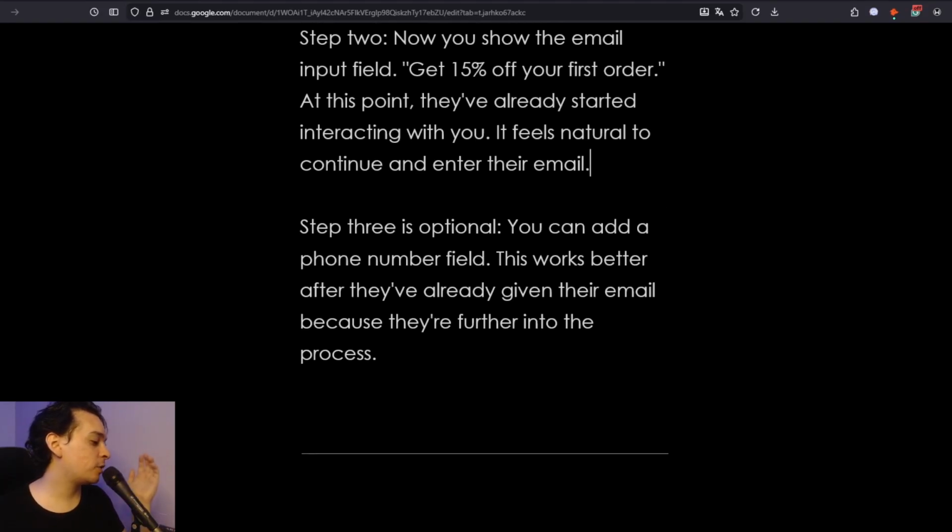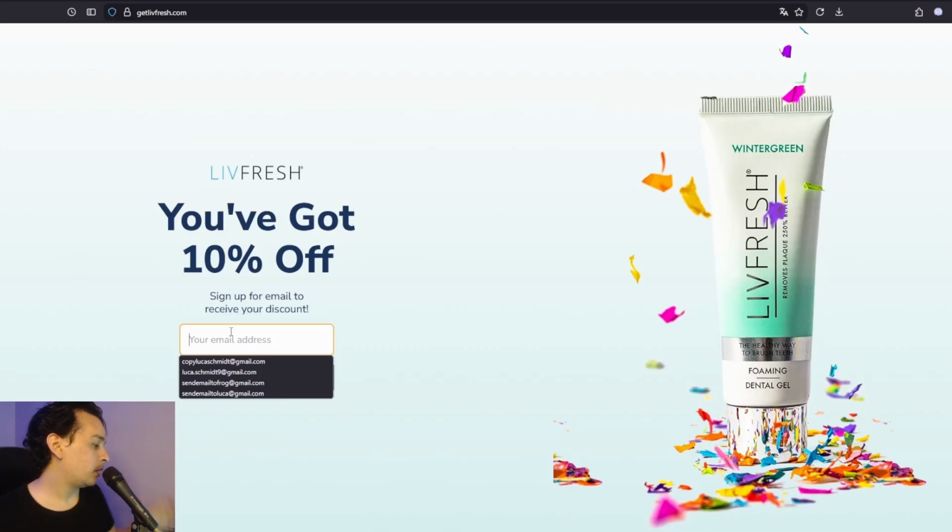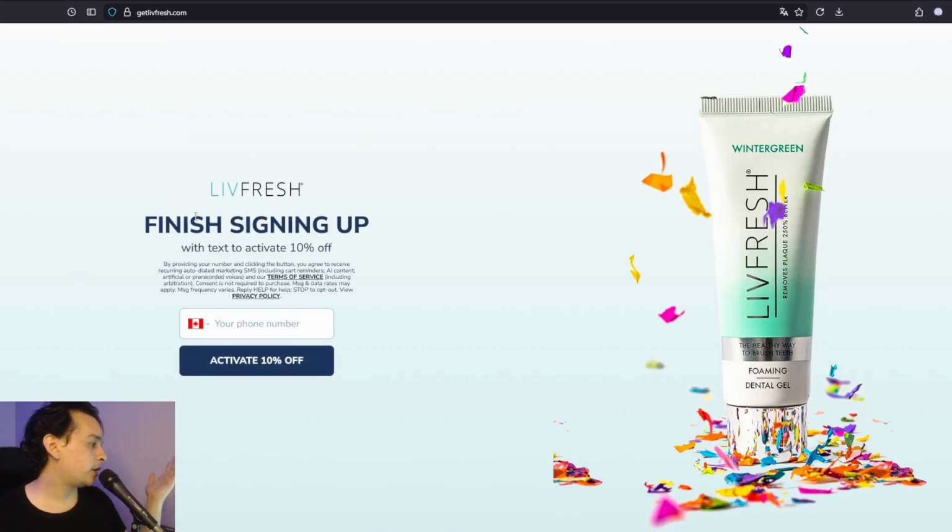The step 3 is optional. I don't know if they have it. Let's see if they have it here. And here they have the third step, which is asking for the phone number. Not everyone will give you their phone number, but some of them will, and you have another way to reach out, another way to follow up when you have offers or abandoned cart sequences or that kind of stuff.